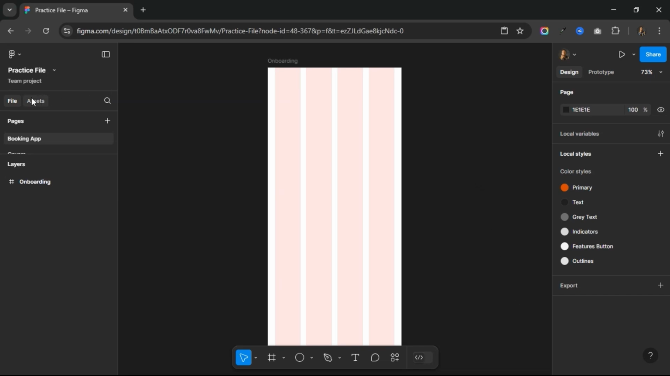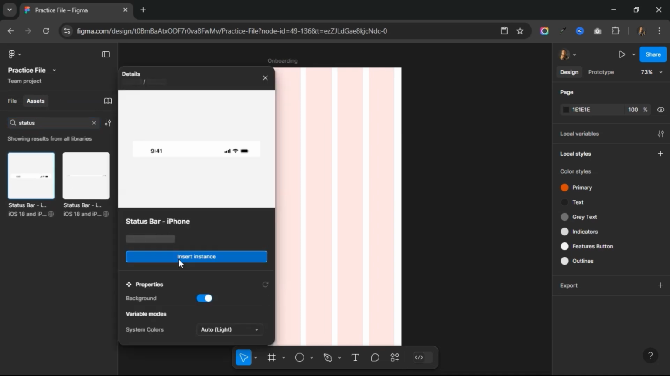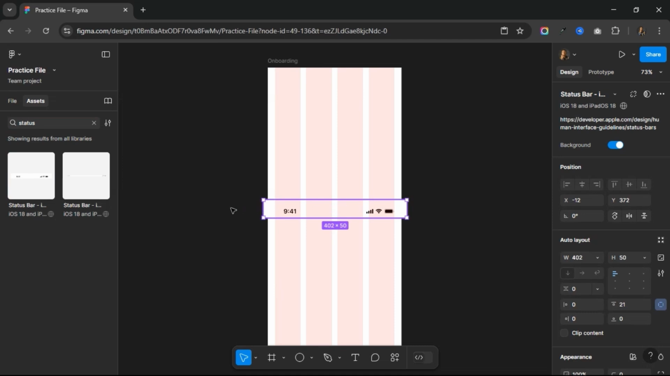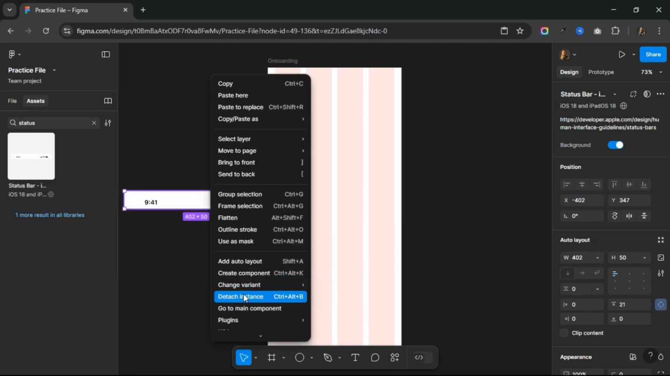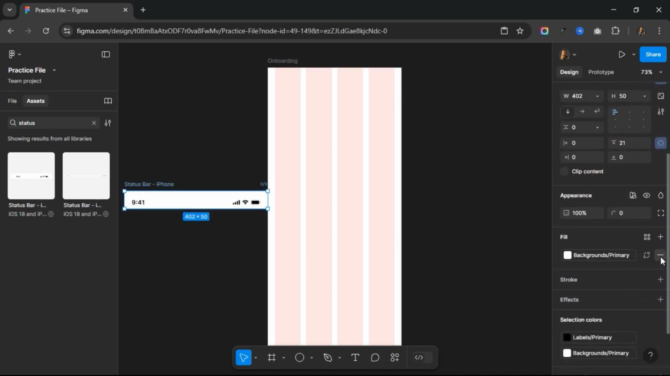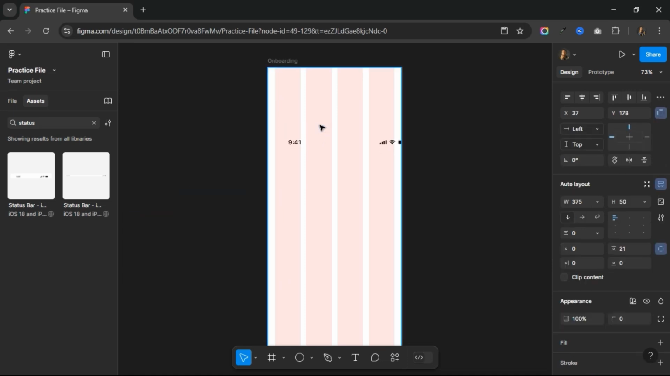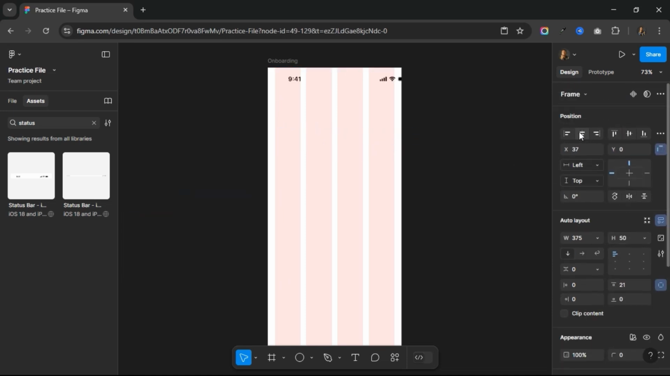So after doing that, the next thing is to go over to Asset and bring in our status bar. So I think I've already searched that before. So as usual, we're going to detach this so that we can customize it the way we want. So we're going to align this to the left, then change this to fit with our margin, then align this to the right, then fit in with our margin, then remove the fill because we don't need it. And lastly, we're going to change the width to the frame size to fit the frame. That's 375.